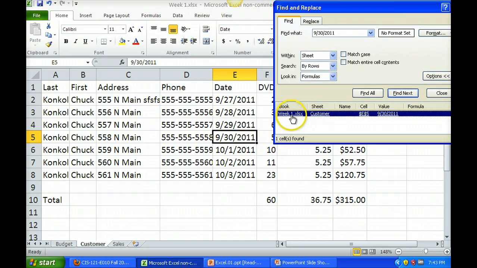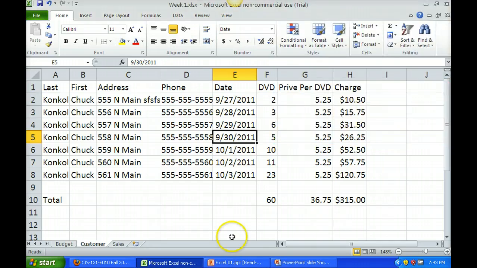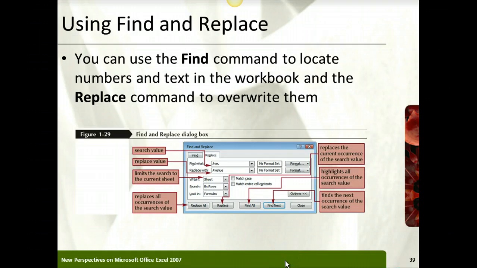And notice it brings it down here at the bottom: week1.xls was the name of the file, the sheet is Customer that I'm on currently, and it's the cell reference E5 right here, an absolute reference, and then the value. So that's a powerful tool if you're looking to find items within a worksheet or workbook.